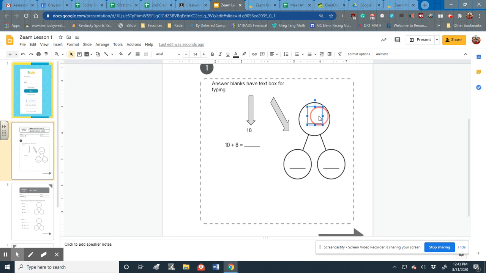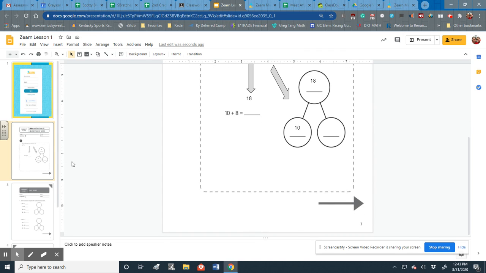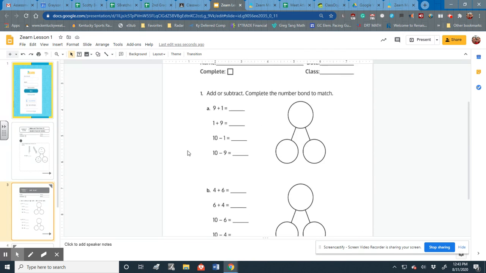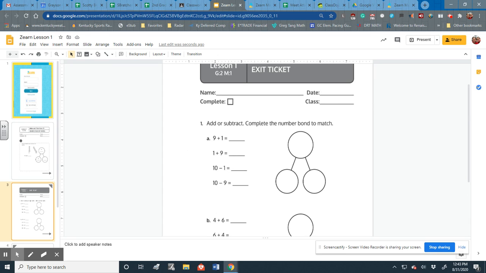Okay? I can go over here. I can double click, put in the answer, and click away. I can go here, double click, put 10. Over here, double click, put 8. And I've just created my number bond. Okay? So I'm going to go in and take those out. All right? Because this is the page that I will be looking at to give you a grade on.